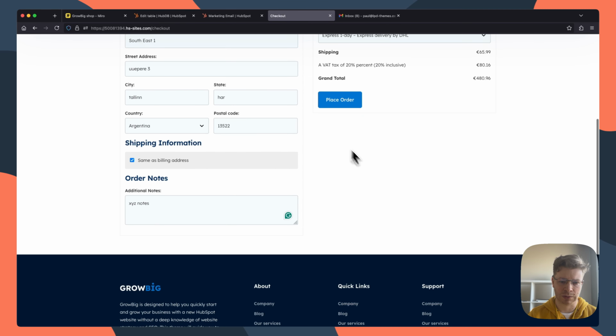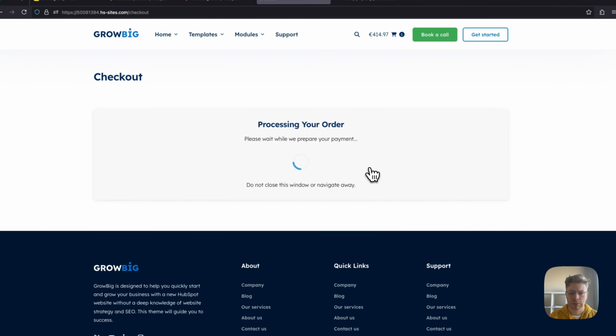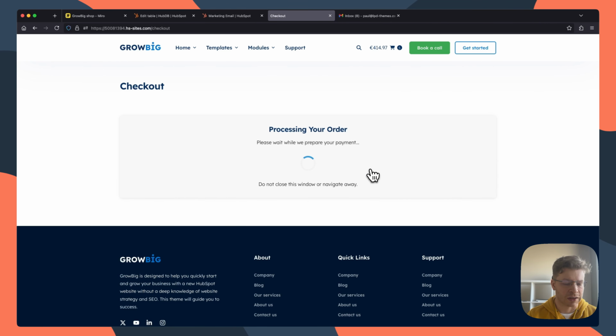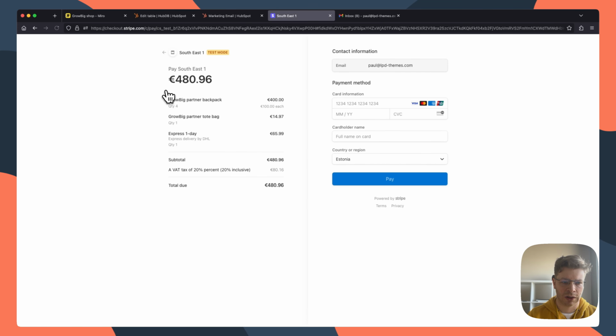Okay, now let's proceed with the order with the payment. It usually takes between 10 and 15 seconds. So, all right. Let's see. Okay. Now we were redirected directly to the Stripe payment session.